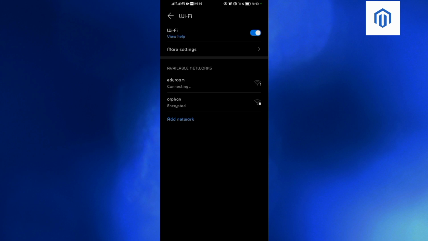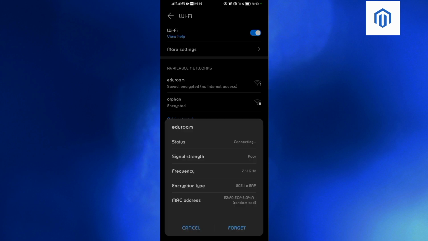tap on connect. So after connecting to the network, I just click on it and I'll be able to see the Wi-Fi frequency over here. And the frequency is represented as 2.4 gigahertz. As you can see, it's not 5 gigahertz, meaning this signal strength is literally too poor.